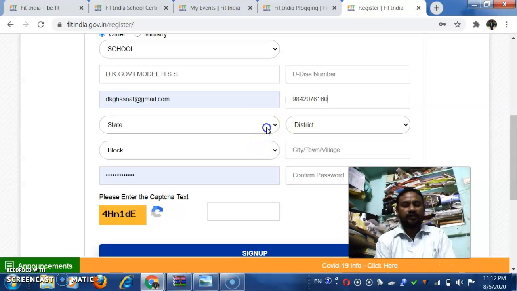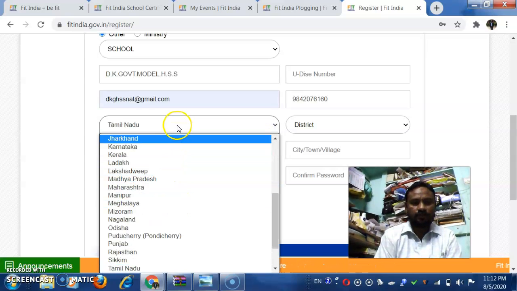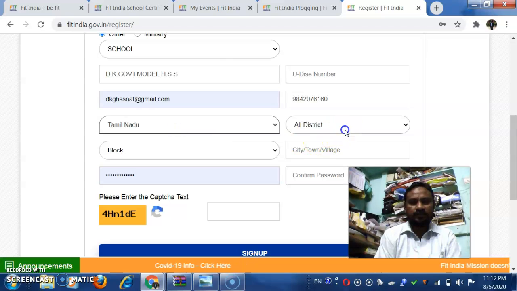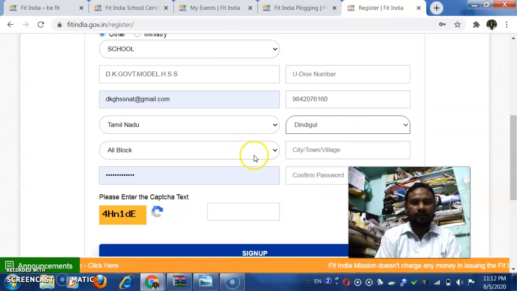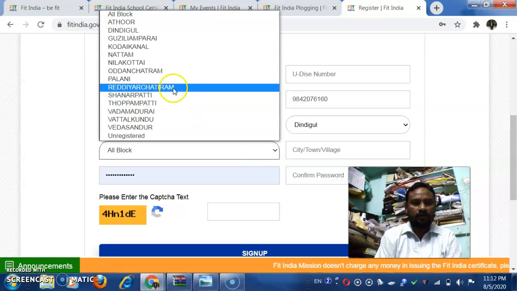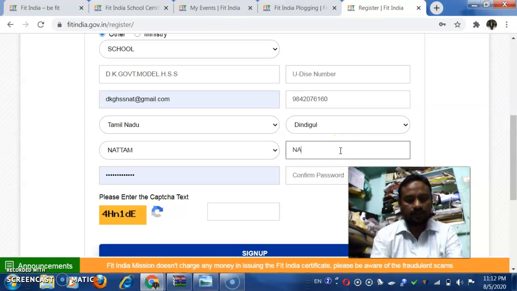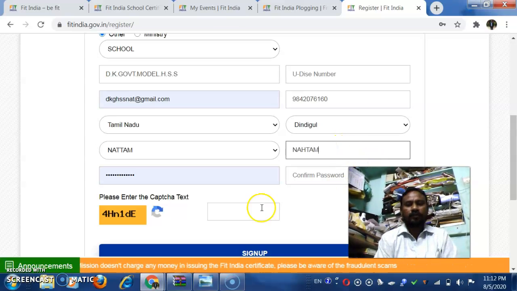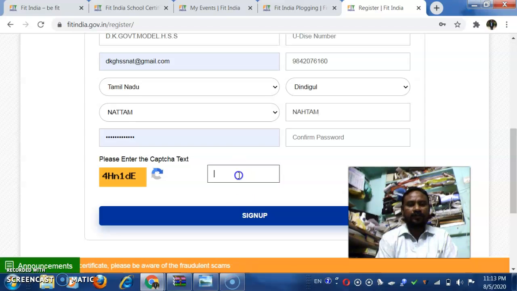Then after that, click the state. If it is Tamil Nadu, we have to click Tamil Nadu. After that, district. We have Dindigul, so I am clicking Dindigul. Block, which block? Nakkam. Okay. City, village, Nakkam. Then after that, you have to create the password and confirm the password. After that, you have to type this captcha.